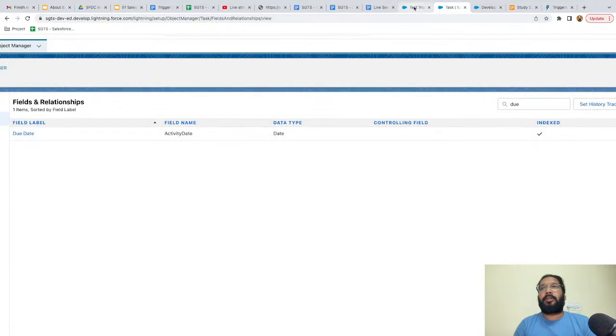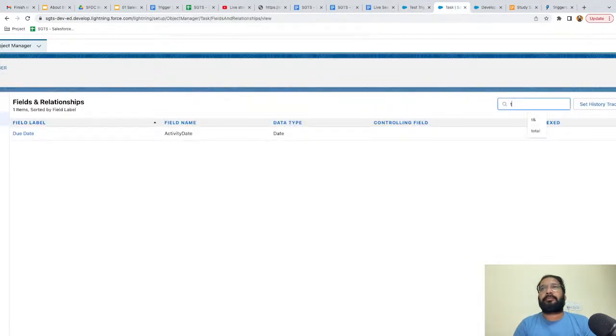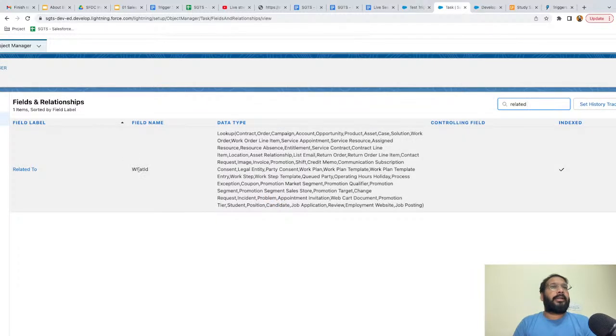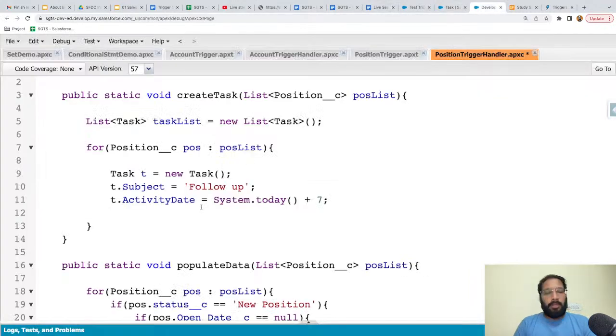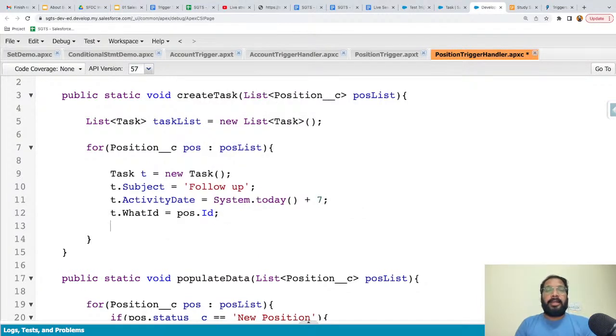Now moving forward, so next we need to populate related to. Okay, so I'm going to search it. So related to API name is WhatId. So here we need to write t.WhatId, and it will be related to the position record. So we need to write pos.id, the newly created position that we have. So the newly created task will be related to that position.